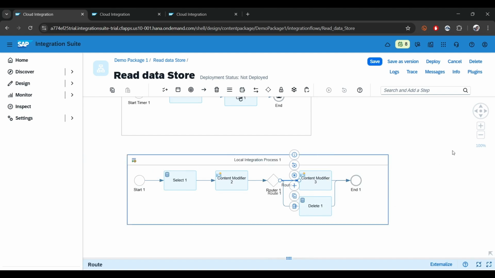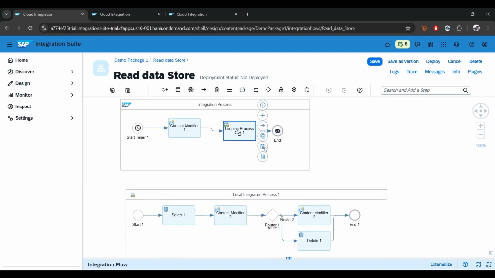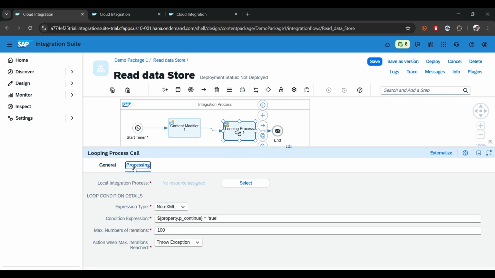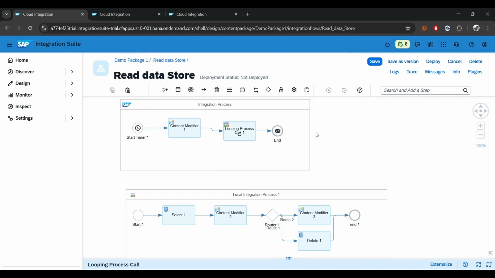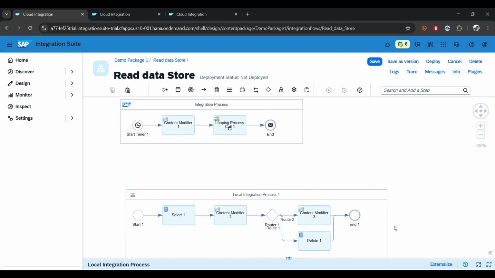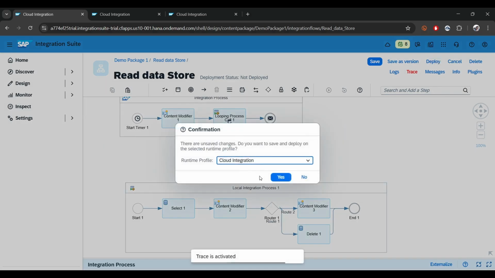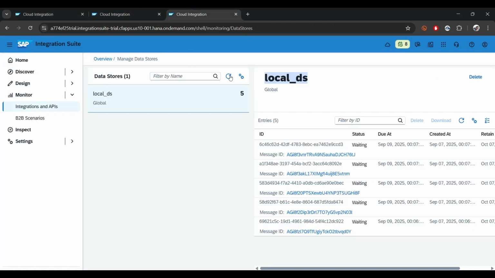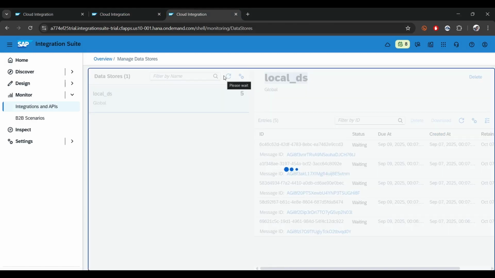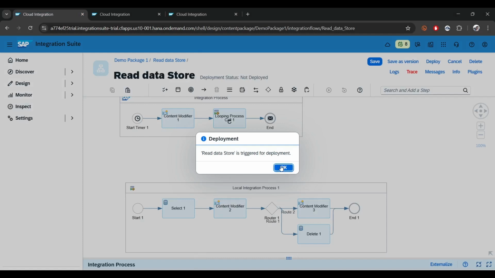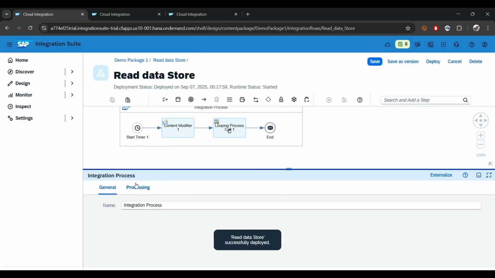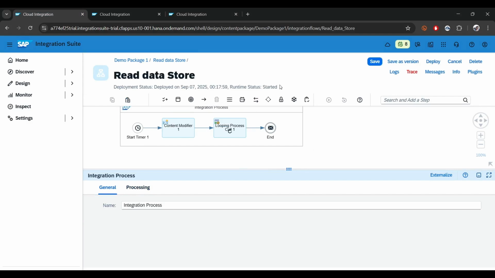Okay, so we are pretty much done over here, and I think here also let's double check. Yes, okay, we missed this one, so let's select this. I think we are pretty much done with the iFlow. Let's clean it. All right, so now let's enable trace and deploy, and you can see we have 5 messages right now. Once we deploy, all the messages will be deleted because we are processing one at a time. Let's see whether it's deployed. I think it's started and deployed.